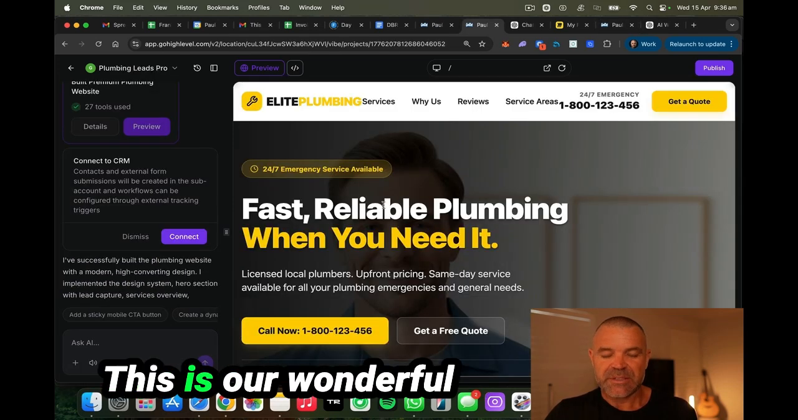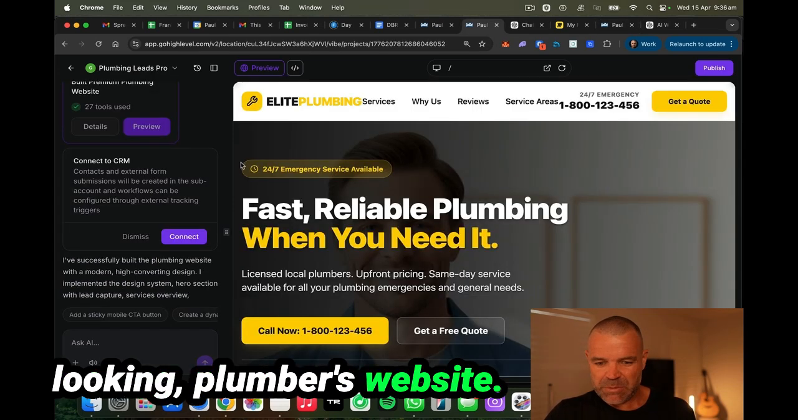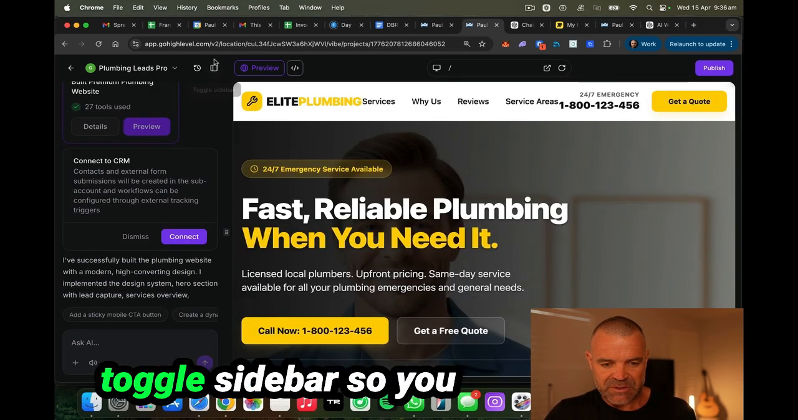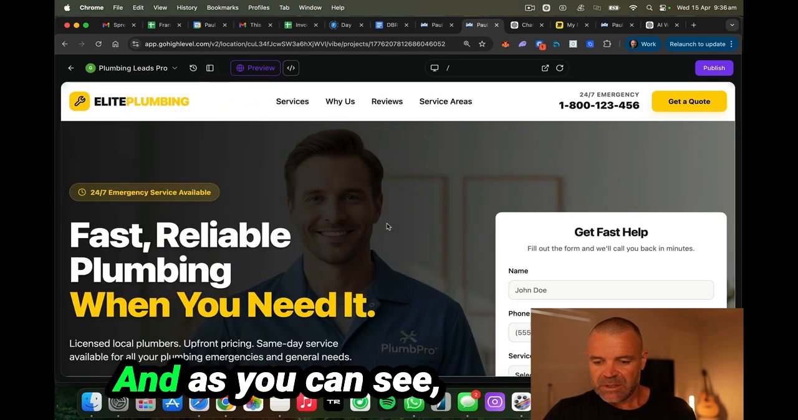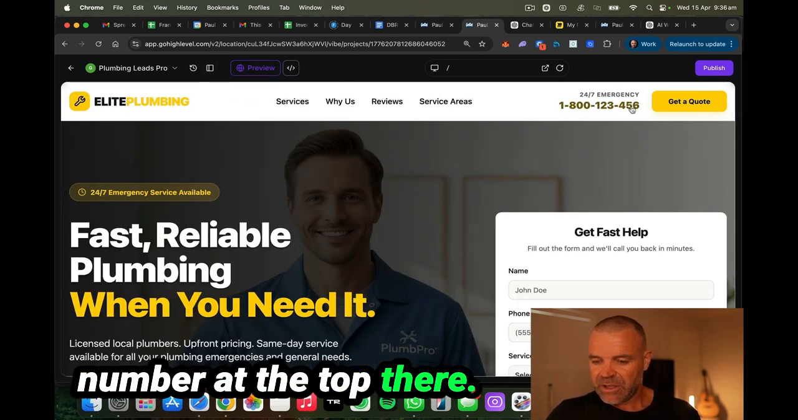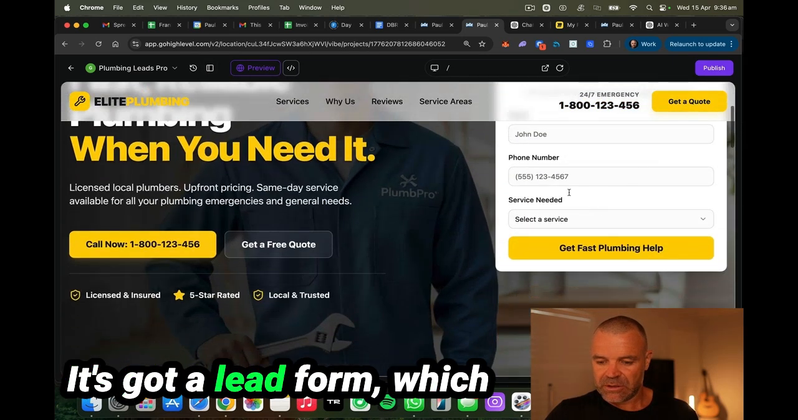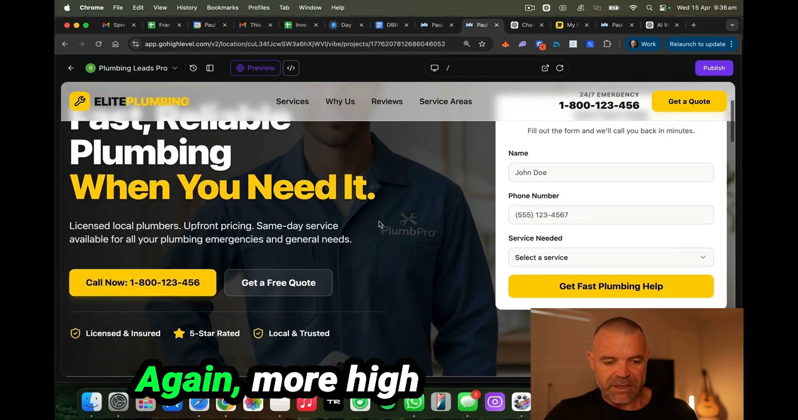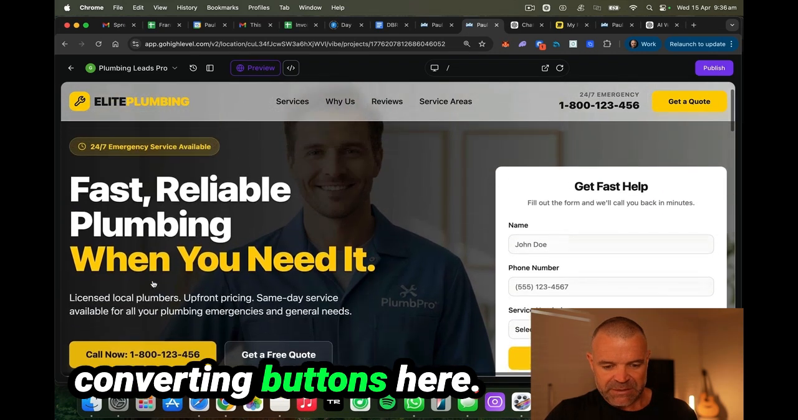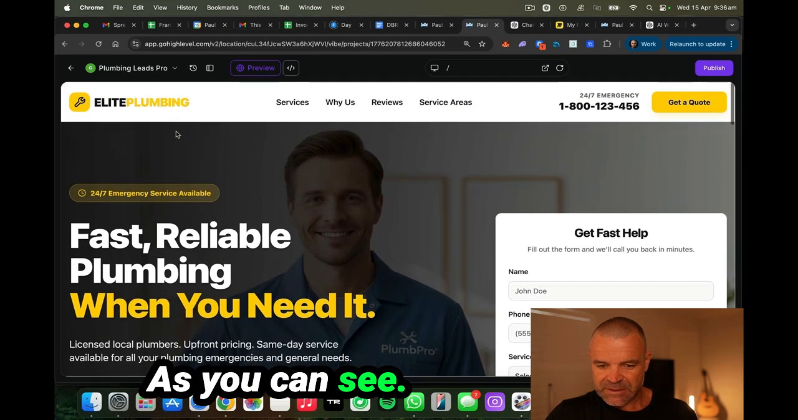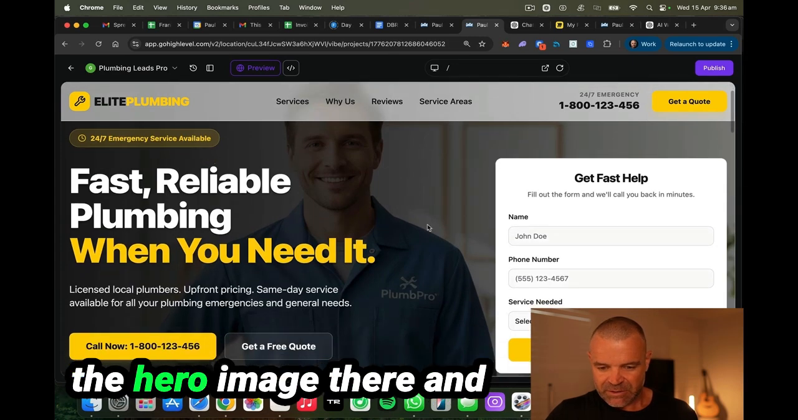So here it is. This is our wonderful looking plumber's website. We can just hit this toggle sidebar so you can get a full view there. And as you can see, it's got the clickable number at the top there. It's got get a quote, which is great. It's got a lead form, which is everything we need. Again, more high converting buttons here. It's got the nice colors there. As you can see, it's got the whites, it's got the hero image there.